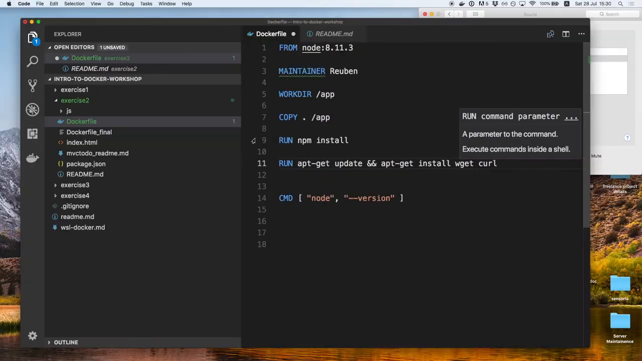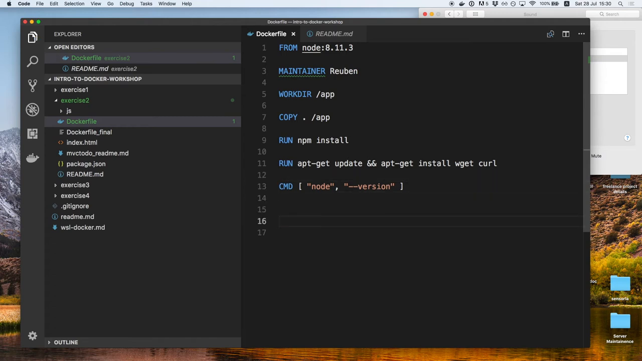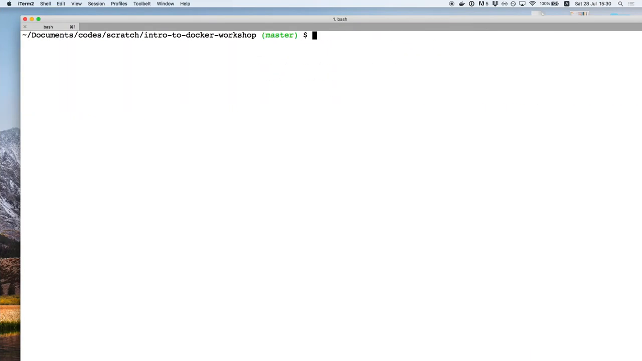Okay, so right now, you are done with your first Docker file. Make sure you have this. Then let's build our first Docker image. So go to your exercise folder, Exercise 2.